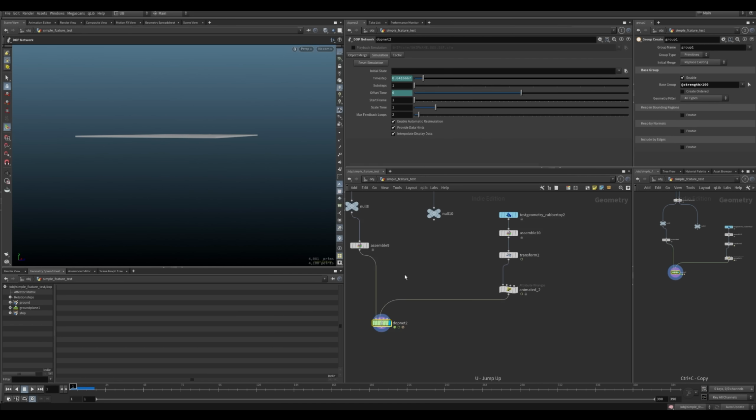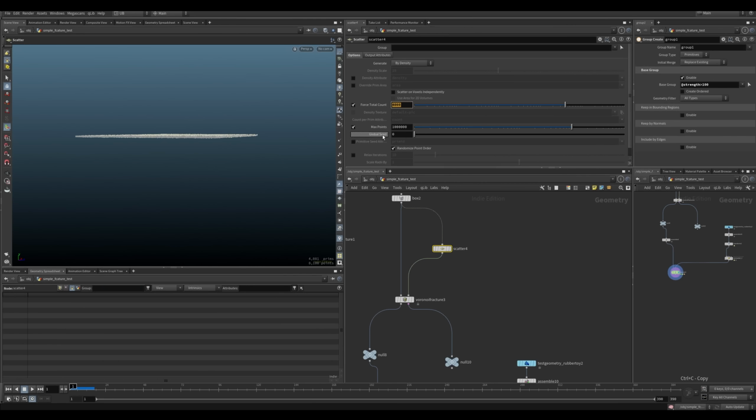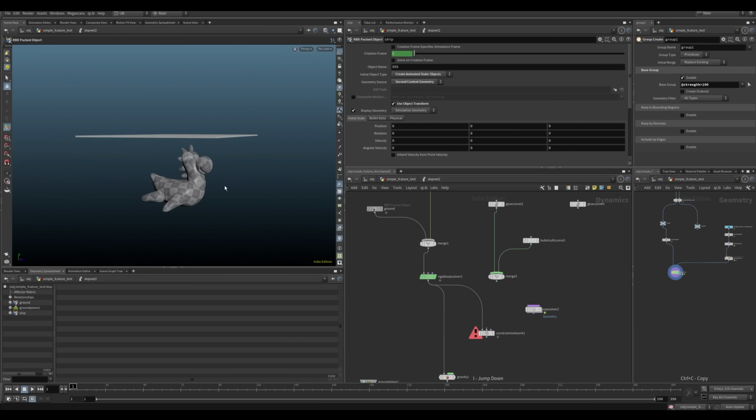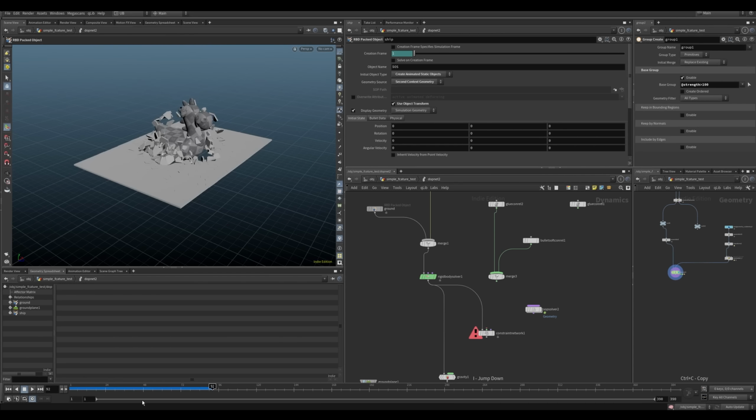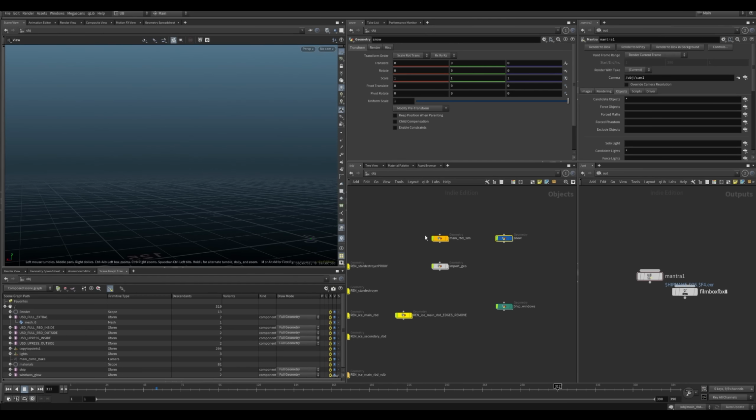Oh, also, I will change this to 1000. It's going to be a lot faster. It's going to make a huge difference. Here we go. Yay. So this is the basic fracturing setup that I was using for everything here, really.